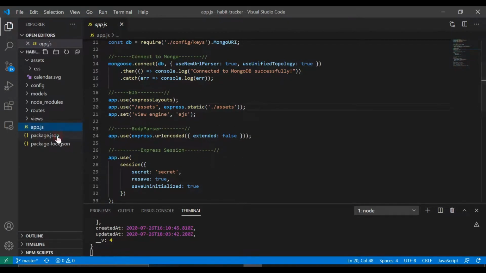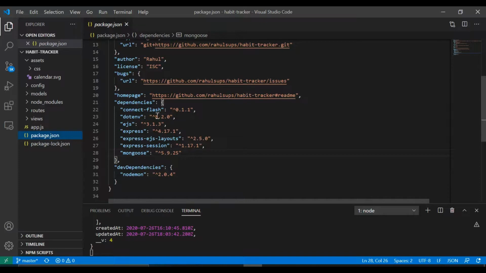And this is my package.json, which has all the dev dependencies and dependencies labeled. These are the very few different dependencies which I have used, mainly Express and Mongoose plugin for connecting to MongoDB, and EJS.